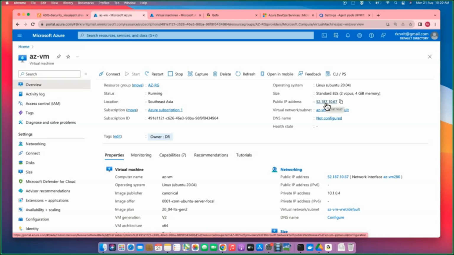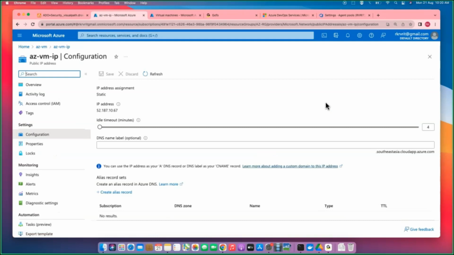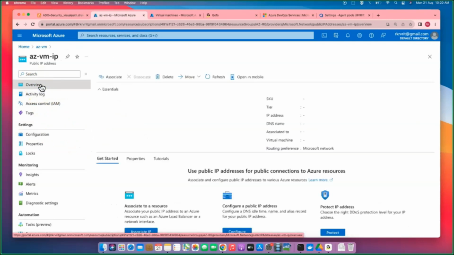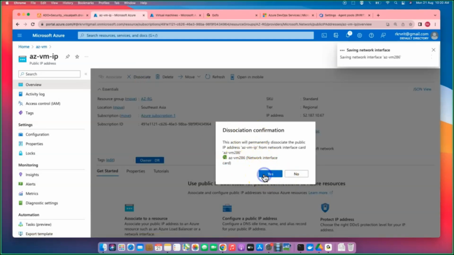I will show you how to remove it. Just click on this one. Once you click on public IP, go to the overview. There you can see an option called disassociate. If you click on disassociate, the public IP will automatically be detached from your VM. Simple. See, disassociation: this action will permanently disassociate the public IP from the network. Now you are just removing that one. So I'm just showing you how to remove a public IP.